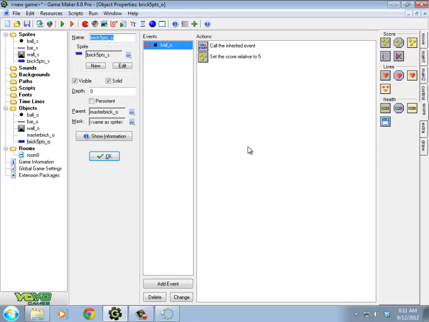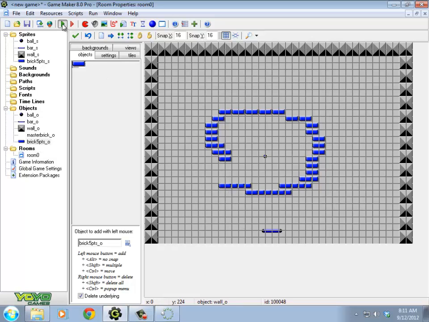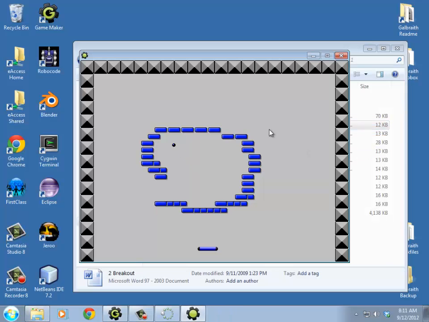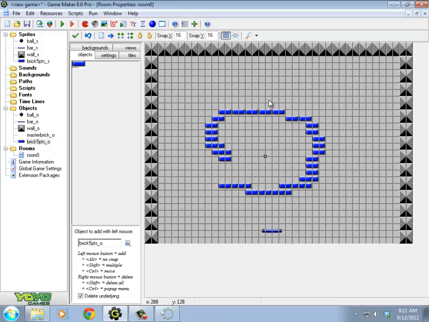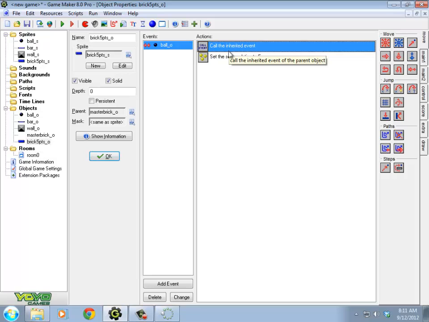That seemed like a lot of work for just a 5-point brick, I admit. Let's see if that works. So let me see. 5-point bricks. Whee! All right. Let's see if that works. All right. Looks like that's doing it. Notice it's bouncing off and destroying the bricks, even though, notice there's no bounce off or destroying here. All I'm doing is saying, do what my parent does.